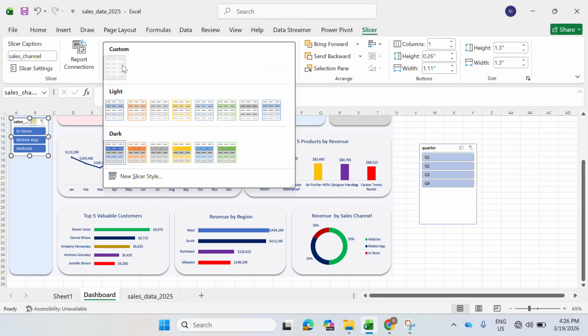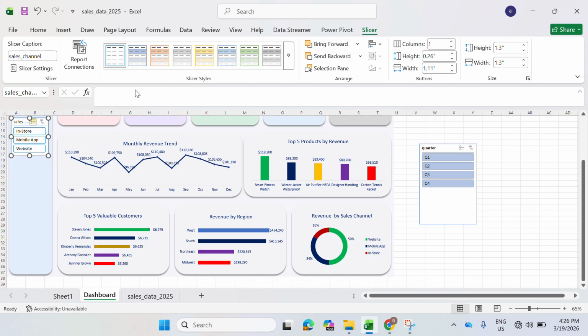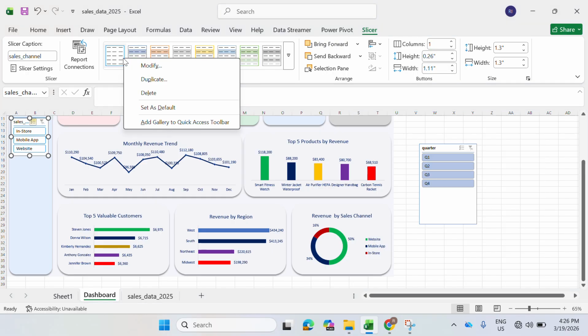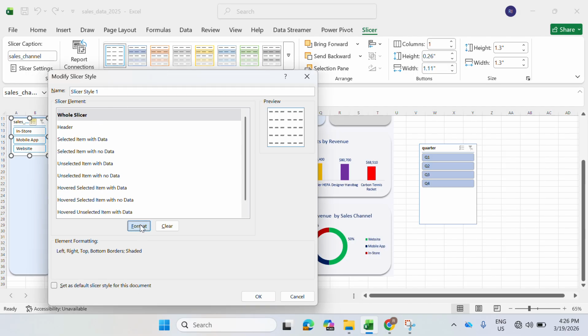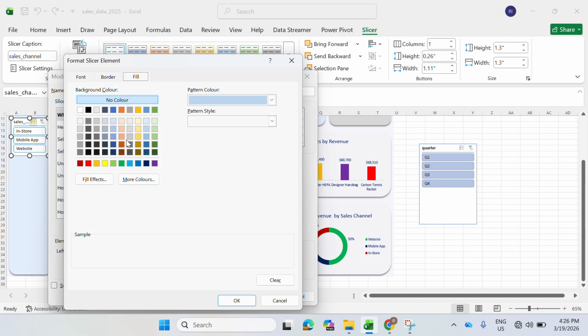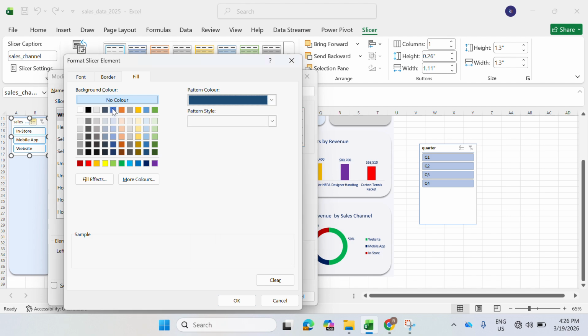Oh, this is the one we designed now. Oh, everything is white, and I don't want this. So let me go and change it. You can just modify it. Then what you need to do from here is to do formats. Then the fill. What do we use for the fill again? Pattern color. So I'm using this for the fill.